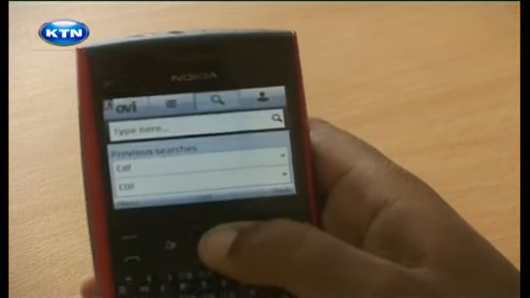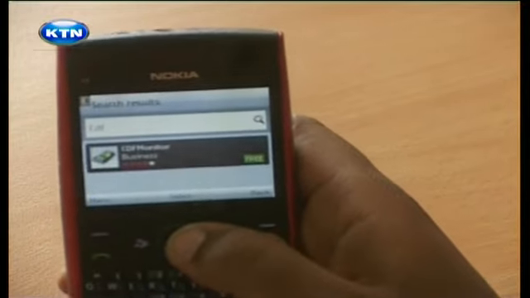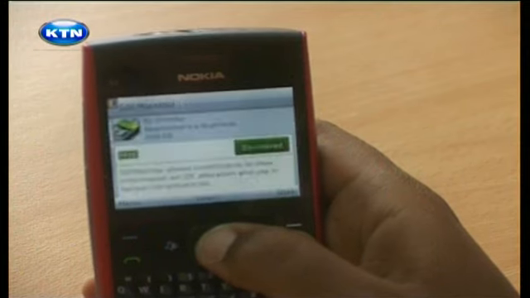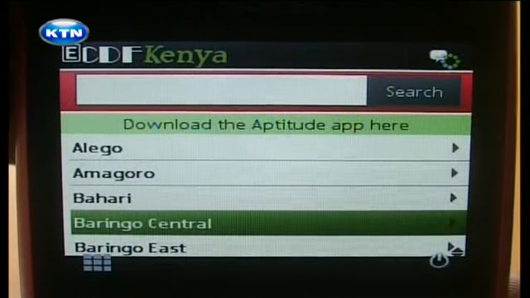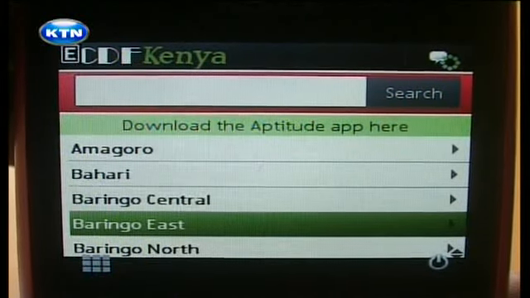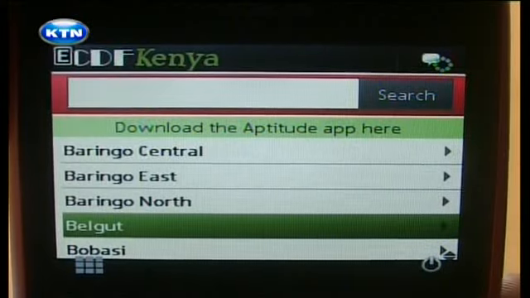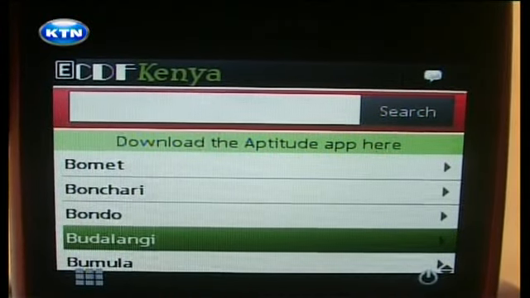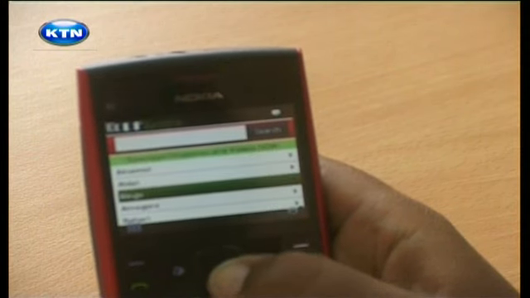So you now need to search for the CDF app. I'll just type CDF, I had searched for it before, and it comes up. So there's CDF Monitor, and it's free. You select it, and then you have the option to download it. Once the application opens like this, you have an option of either entering your constituency, if you know the name of your constituency, or you can actually look through the list of all the constituencies whose data we've been able to get. So let me pick one of these.